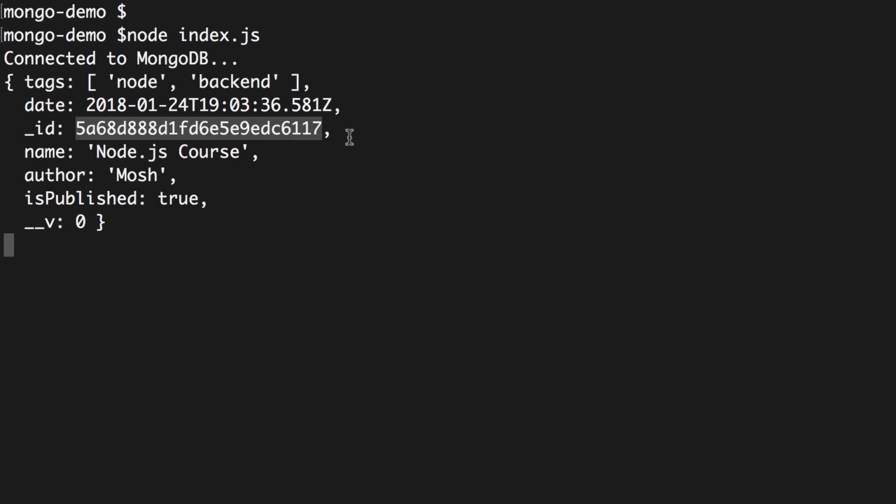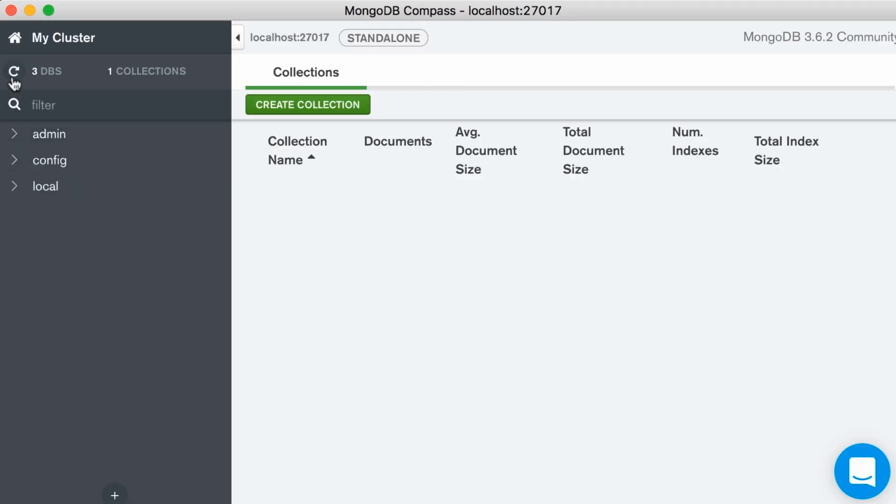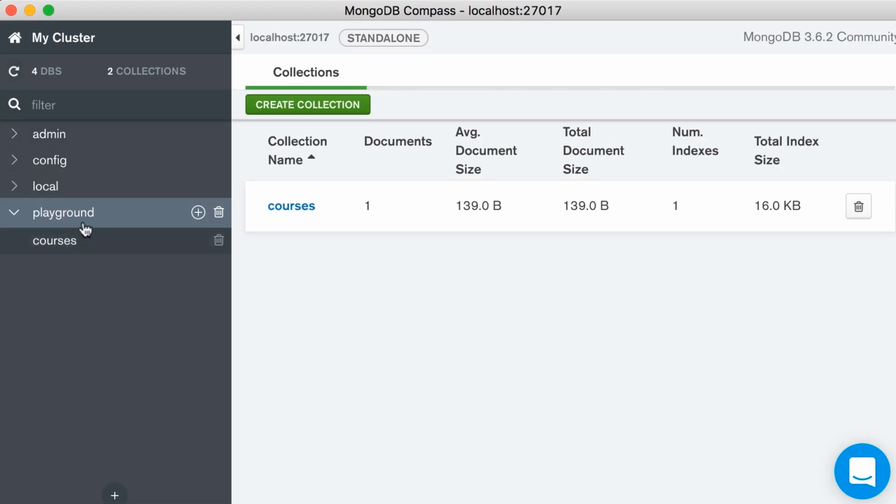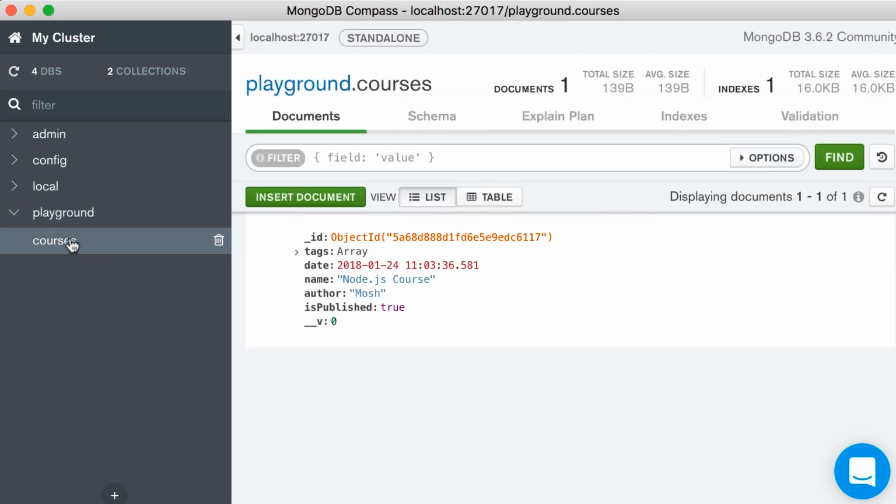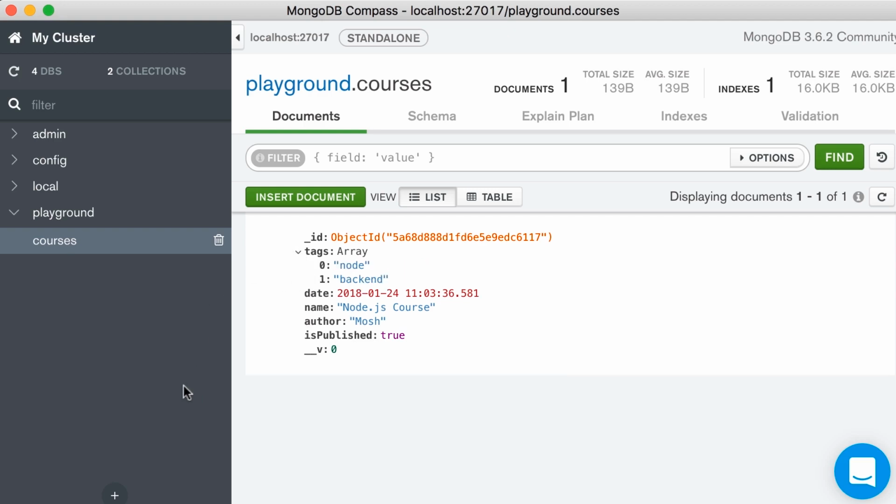Now, let's go back to MongoDB Compass. So let's refresh here. Here's our playground database. We have this courses collection, and in this collection, we have one document, right? So this is the beauty of MongoDB or NoSQL databases. Unlike relational databases, we didn't have to create a table. We didn't have to script that table. We simply created a document and stored it in our MongoDB database.